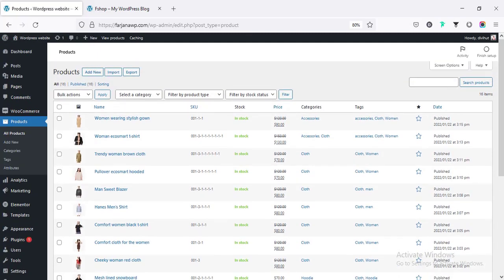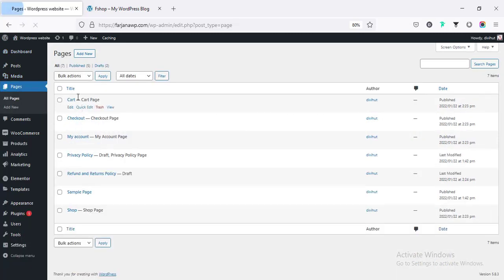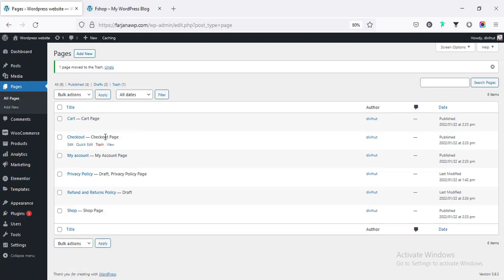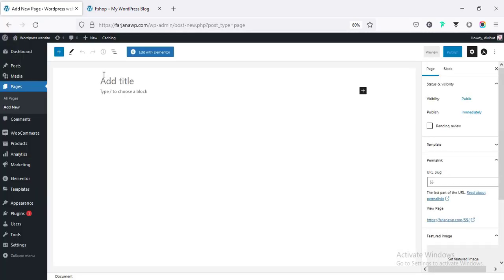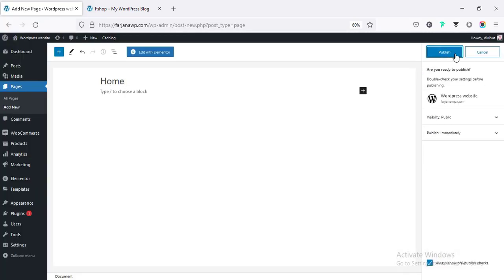Now I'm going to create our pages. So going to pages, and here we can see some pages already created like cart, checkout, my account, and all these pages created from WooCommerce. These are basically WooCommerce pages. And here is a sample page. This is a test page. We can delete it. And now I'm going to create our home page. So going to add new. Here I'm typing the page name as home and going to publish.